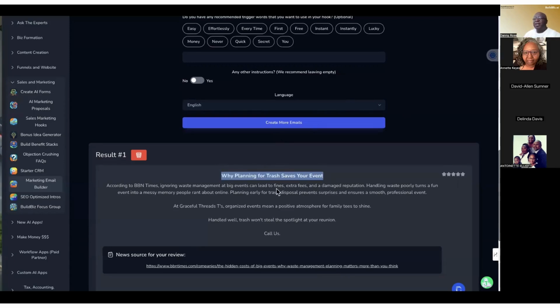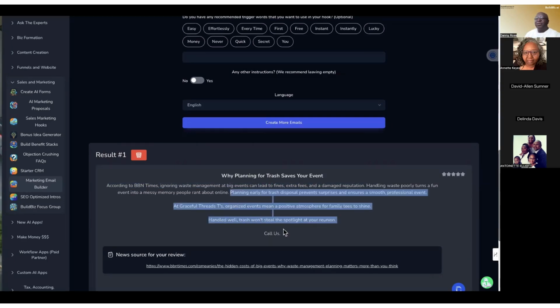Why planning for trash saves your event? It is one of those, this is actually to me a negative one. But anyway, ignoring trash benefits at big events can lead to fines, fees, and damaged reputation. So it's more of an advice kind of email. So this one is to me not very fun or practical. But they're trying to give you content that you can use if you're doing a weekly email blast or a monthly email blast. It gives you a source, so you can kind of quote the source in there. So it kind of has a purpose.